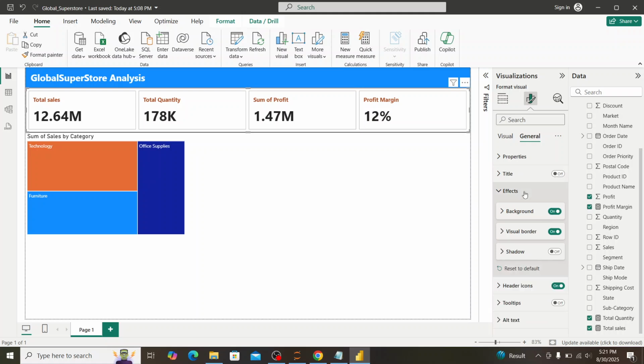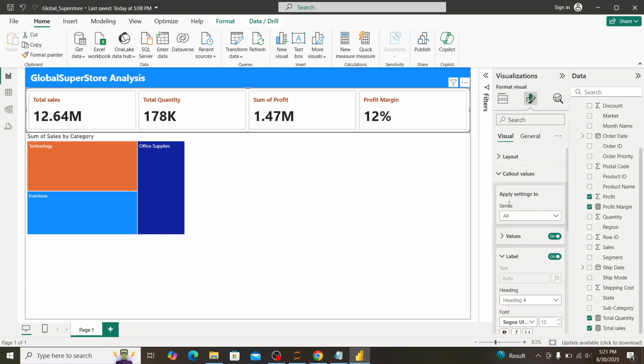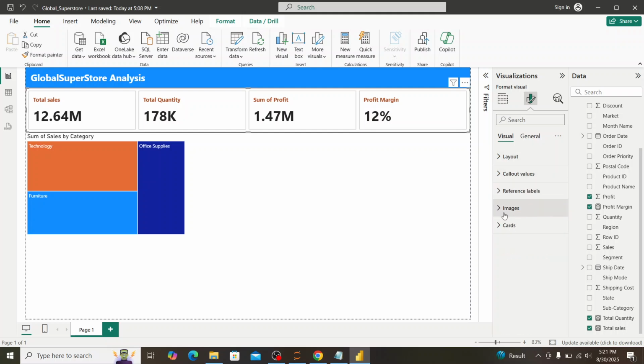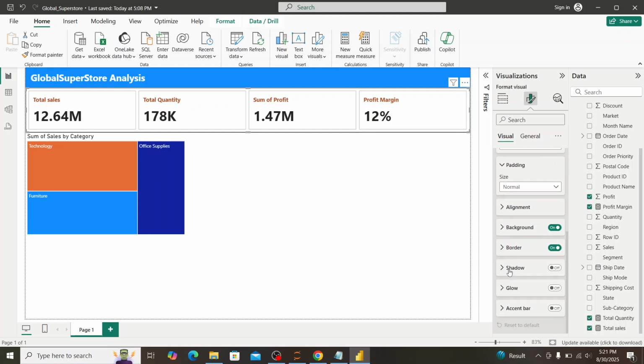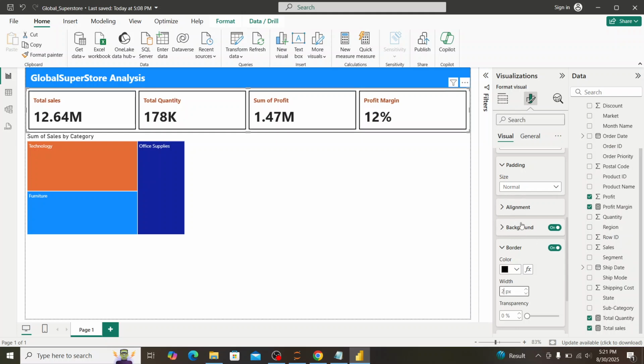Now, by the time we do this, we go to our visuals here. We go to the cards. Under cards, you see background, borders. For the borders, I will make it black as well. You can see. Then I'll make the width 2. That's it. Okay, so now I have this information here.